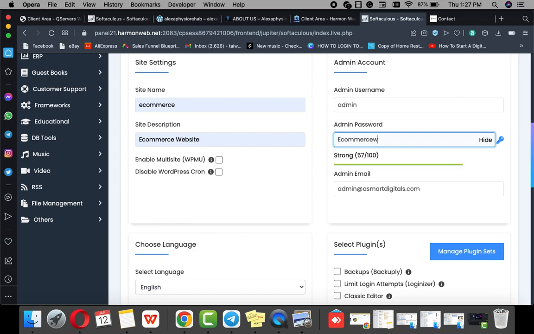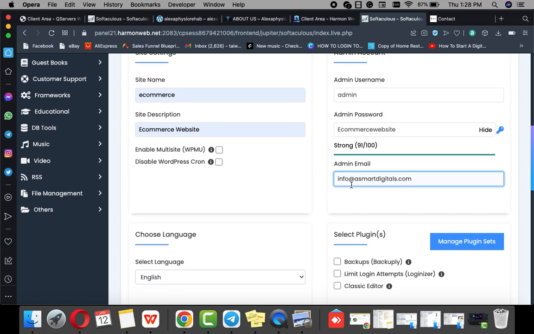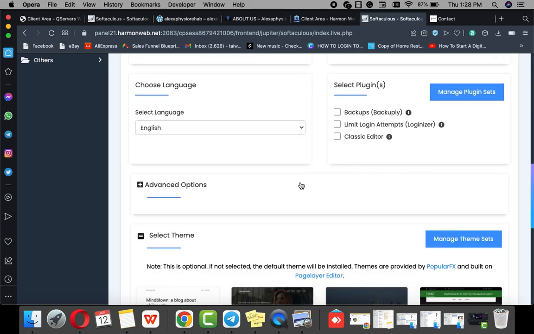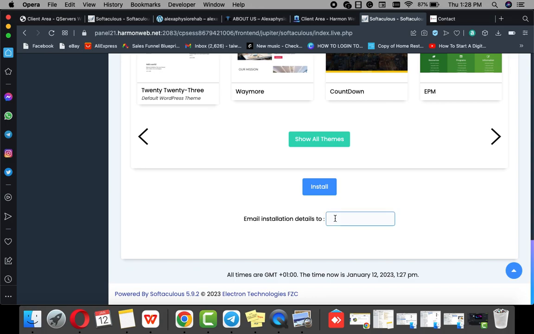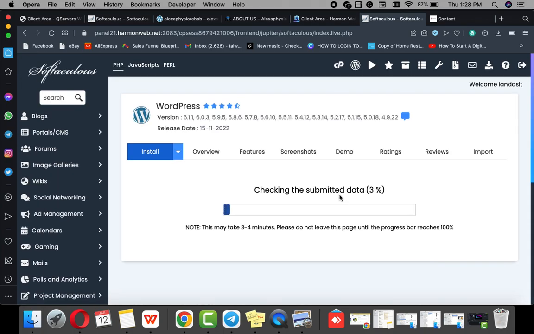because I'm going to uninstall it when I finish. It's just for training. So info, I've created this webmail before, so that's why I'm using it. Then I want the details to be sent to my email.